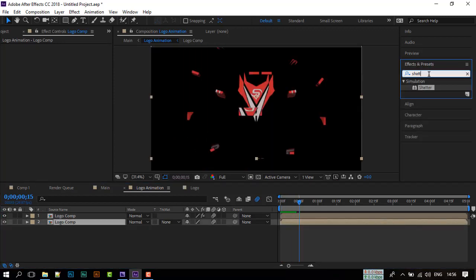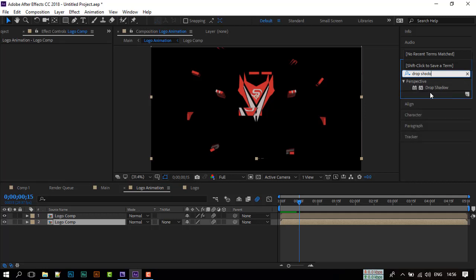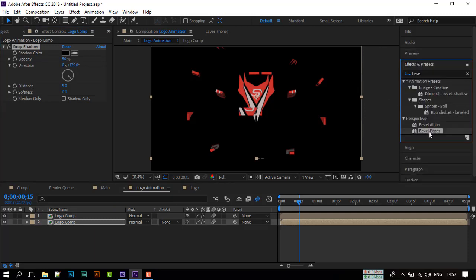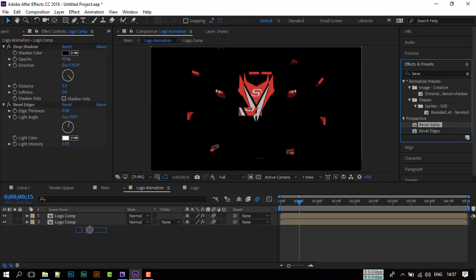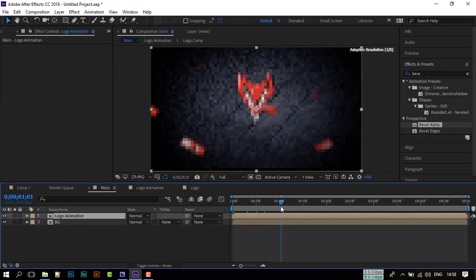Now, select the bottom composition and again search for drop shadow. Apply it on this comp. Again search for bevel. Apply bevel edges to this comp. Adjust a few settings. Now, apply bevel alpha to this composition. Here, change the edge thickness to 6. It will create a nice effect on our logo.